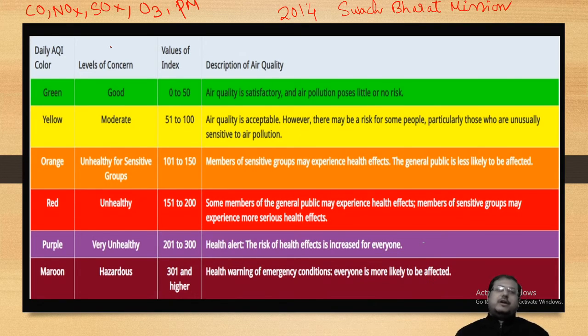If it is 101 to 150, orange. 151 to 200, it's red. 201 to 300 is purple, and 301 and higher is maroon, hazardous. Many times you will get Delhi AQI as maroon, hazardous. Have a look at this air quality index part. This is introduced this year, so chances of getting questions from this segment will be higher.